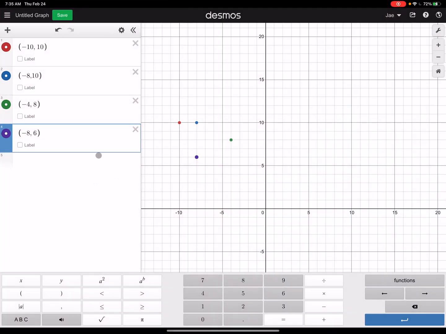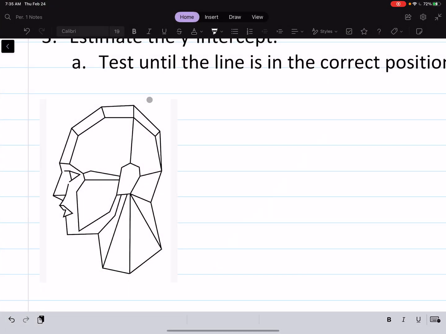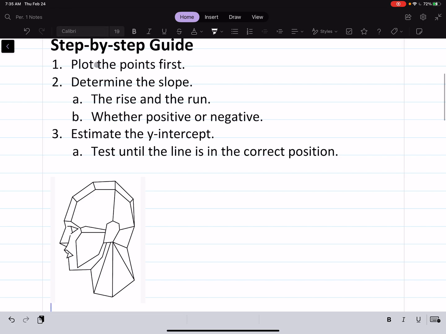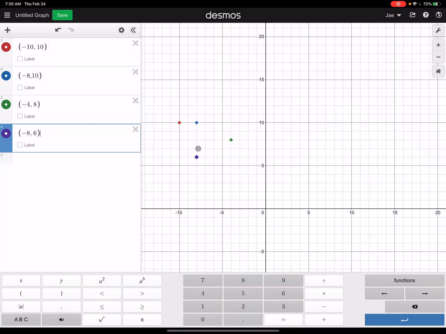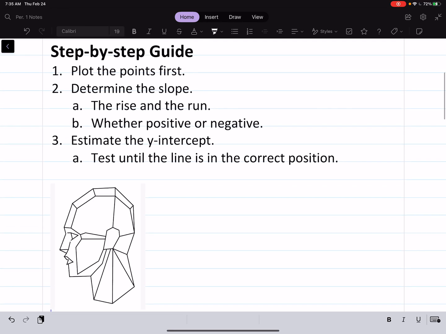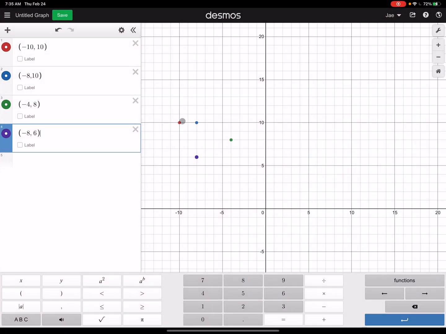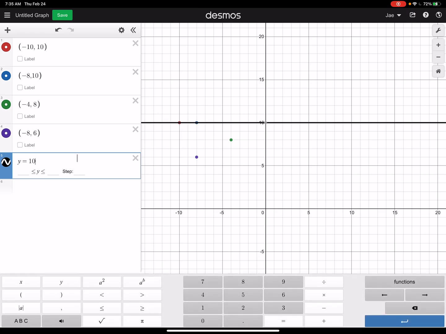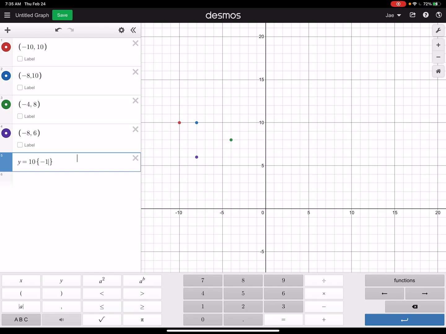Now that I've drawn these points, the first thing that we do is we plot the points first. So I plotted the points. And then we're going to determine the slope, okay? So this one obviously has no rise, it's just run. So what I'm going to do is y = 10. So y = 10 goes from -10 to -8, right? And then voila. So I connect these two points.